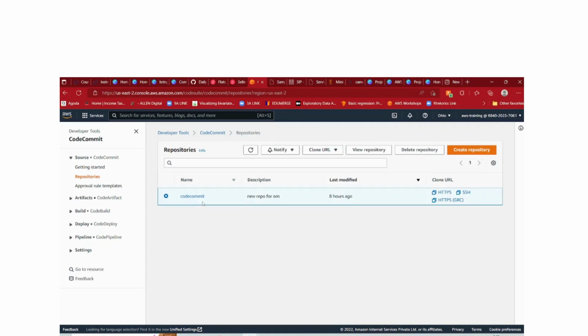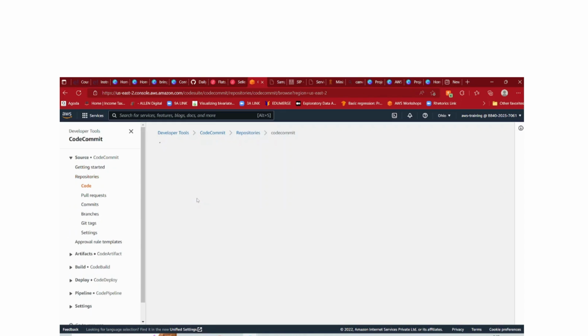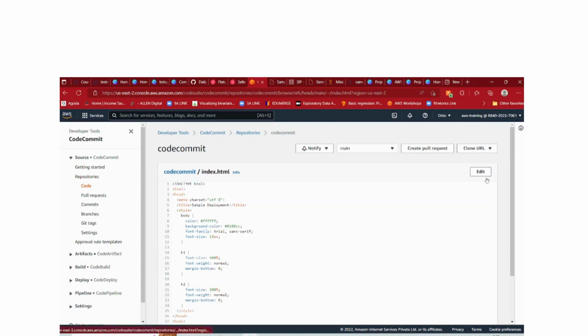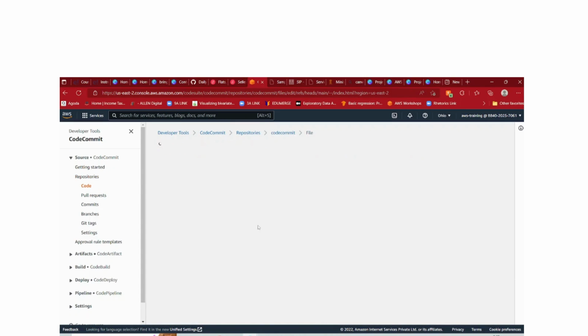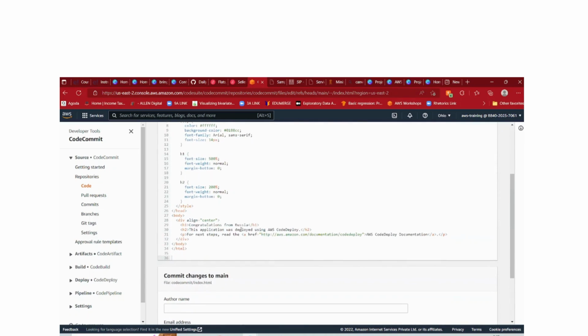So let's make some change in our code. Where do you want to change? The main code, the index.html file. I'm going to change this name. Congratulations from where? From America. Let's see.